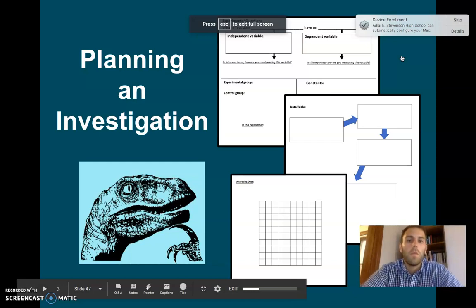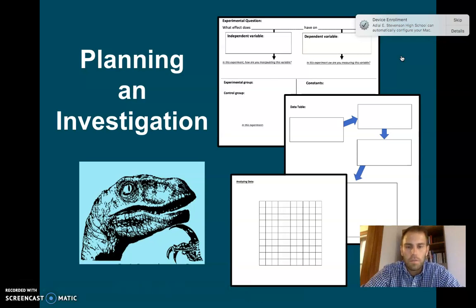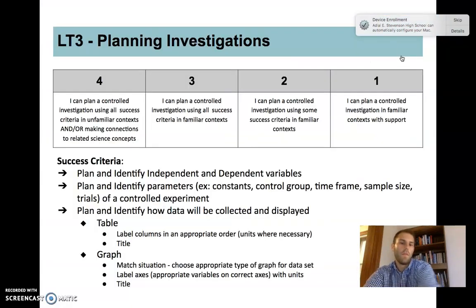Hey everyone, it's Mr. Wolfe here, and in this video I'm going to be going over the scientific practice of planning an investigation. This is going to include planning it, making your data table, but it's not going to include constructing the graph. So here's the scientific practice of planning an investigation, broken down into the success criteria needed to master the skill.